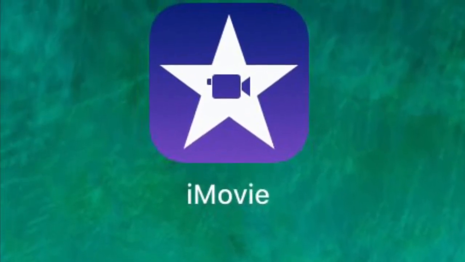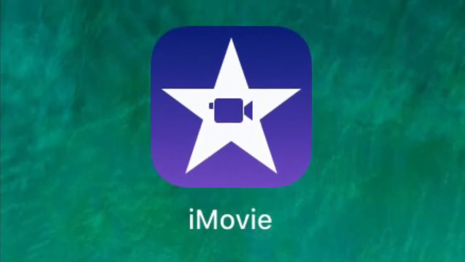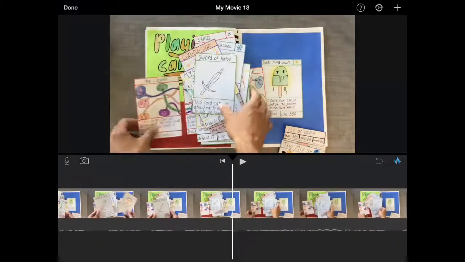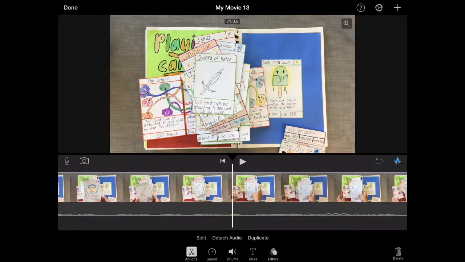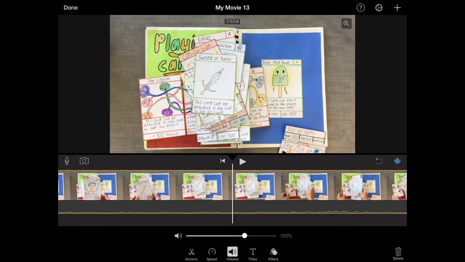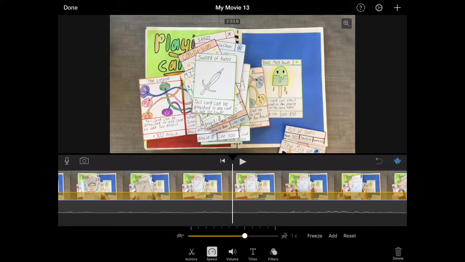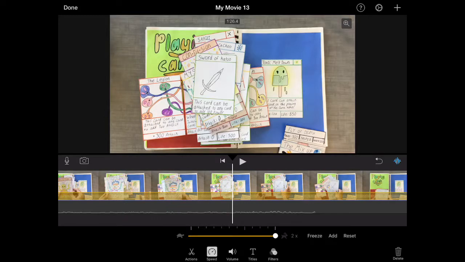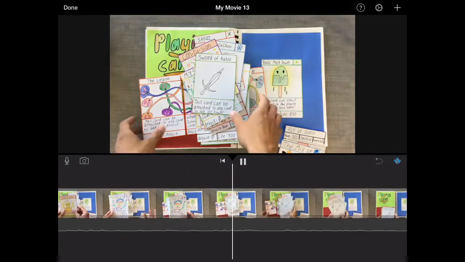iMovie is already on your iPad. It's free and it allows you to edit videos and cut videos. So if you've been recording a video for 10 minutes and all of a sudden you mess up, just keep on recording and then you can go into iMovie later and you can cut that part out. And it also allows you to shorten things and speed things up.